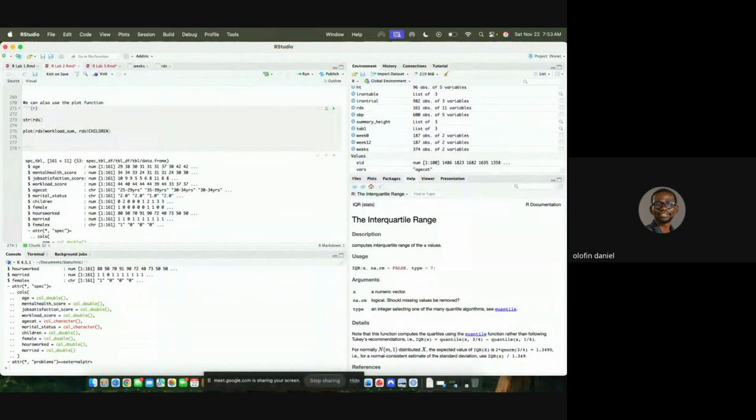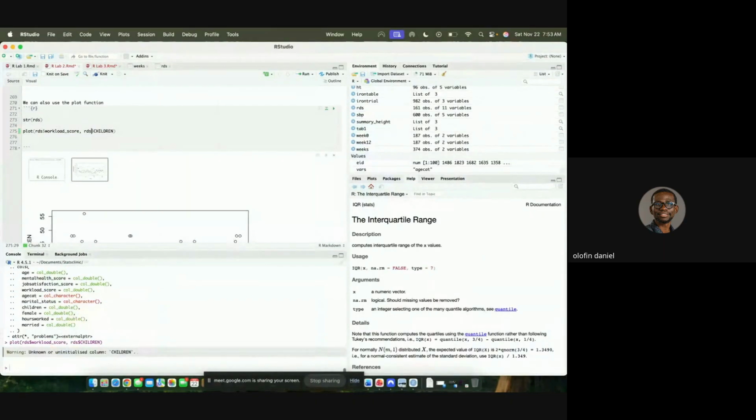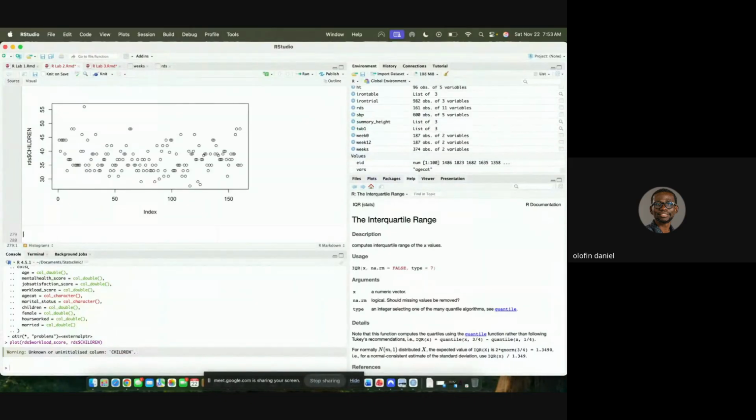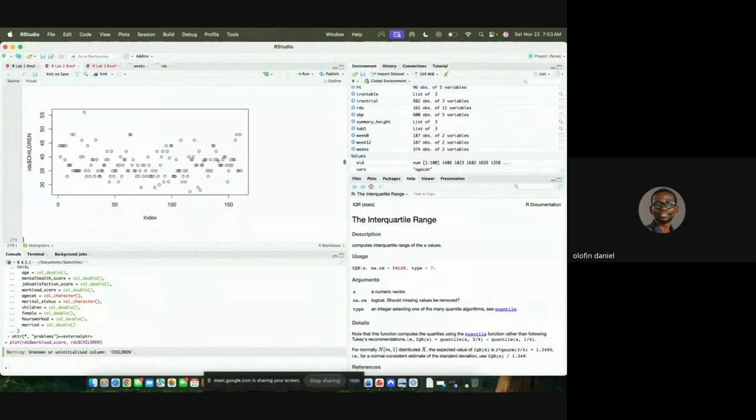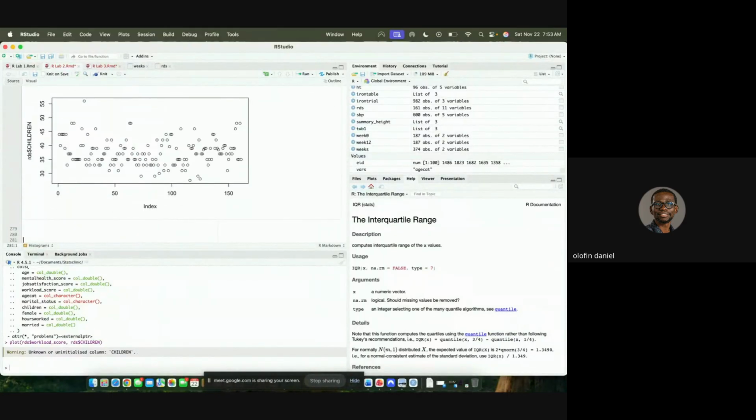Now if you check this RDS, you're going to see workload score, right? Let's pick workload score and children, the number of children the resident doctors have. So let's do workload score and children. Once you plot this, these are two numerical variables. If you want to plot two quantitative variables, you use a kind of scatter diagram.